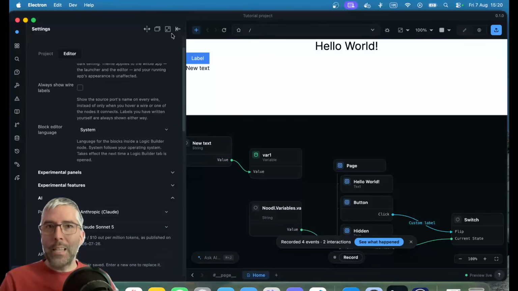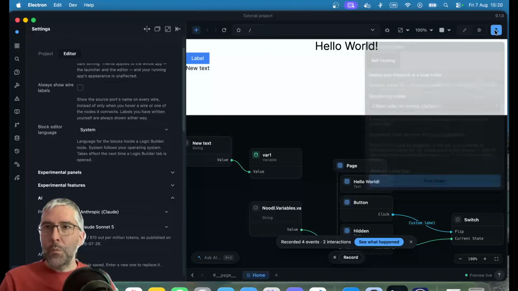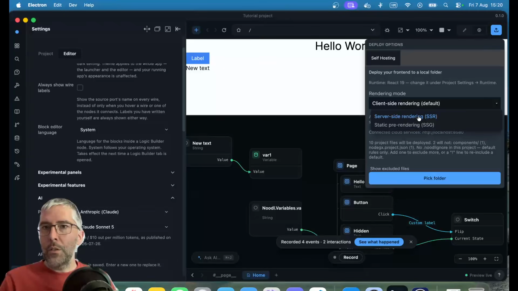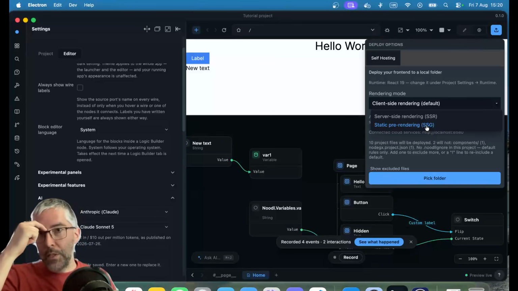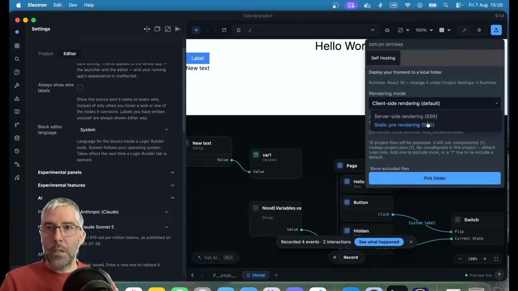And I think that is the tour. Deployment is coming soon. I'm going to be looking into server-side rendering and SSG, static pre-rendering, which I haven't even tried yet. I didn't even know it existed. But I know server-side rendering is something that people were really, really asking for. So we're going to be experimenting with that soon.